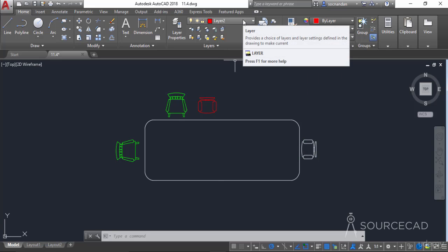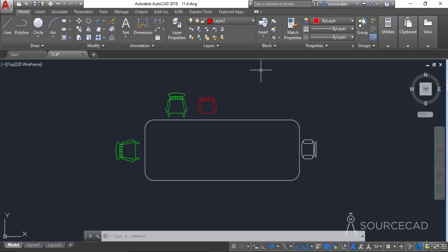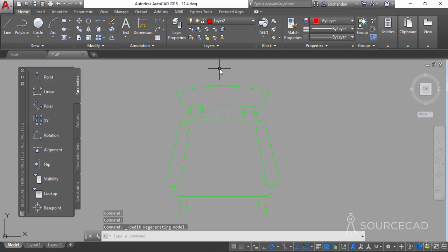But you can change that as well. To change it, you need to change their properties. So I'll first select both of them, and from the property I'll select by layer. Also in this case, let's select by layer. Now let's select this block, right click and go to block editor.